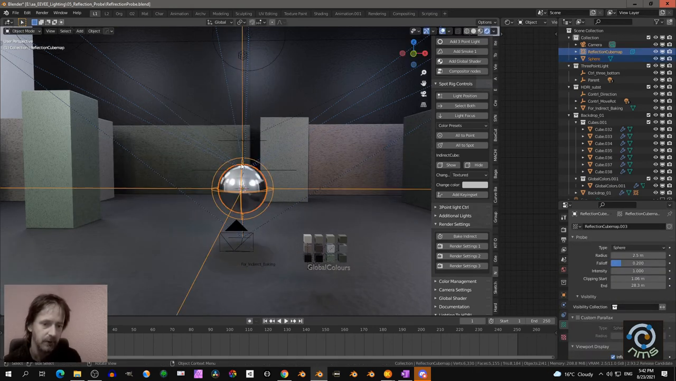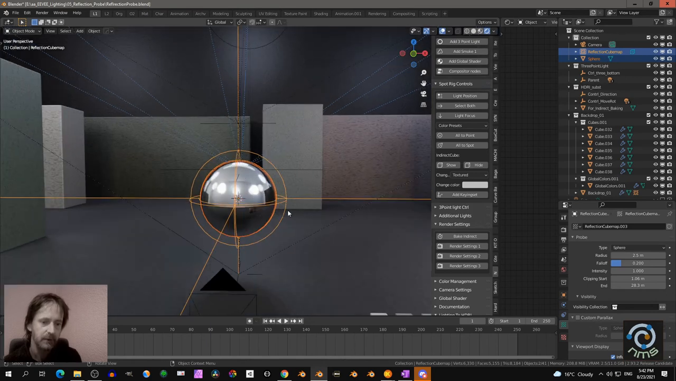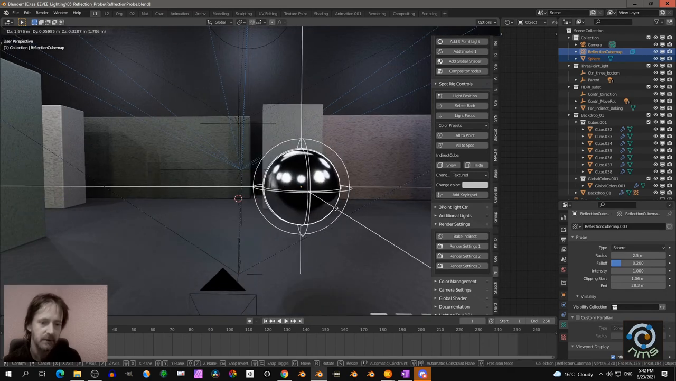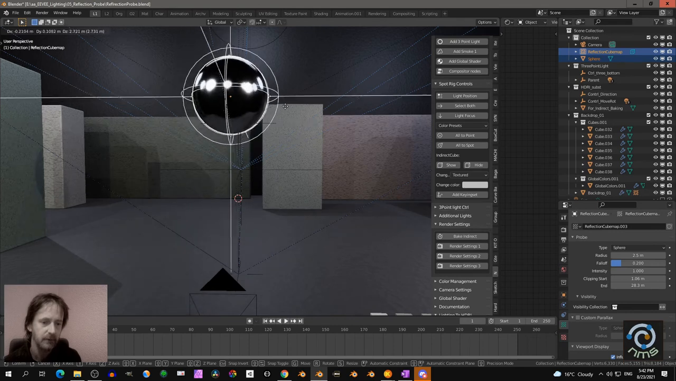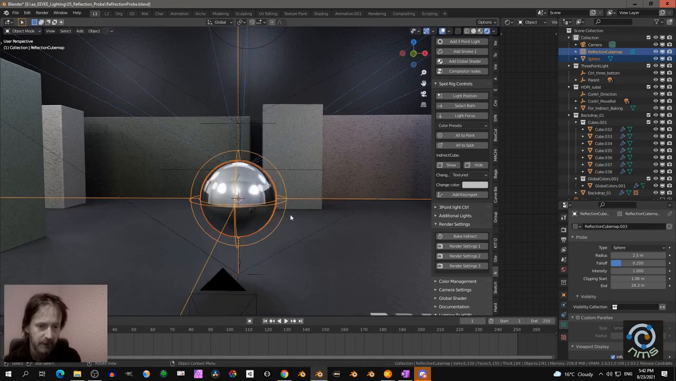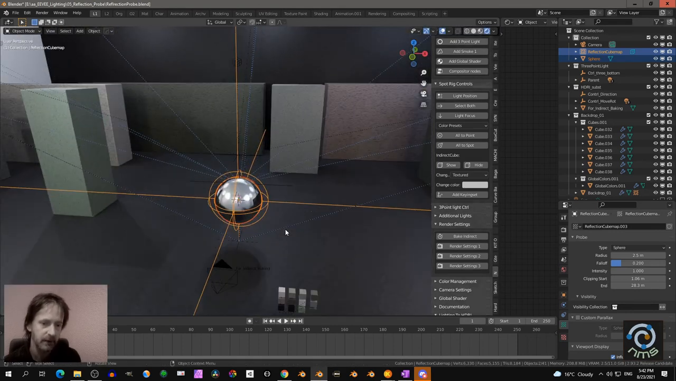Even if we get the probe and the sphere at the same time, strange things happen. So that's why I don't want to use it like that, unless I make a still. So I want a render, and I use glossy metals like that. So, that's that, reflection probe.